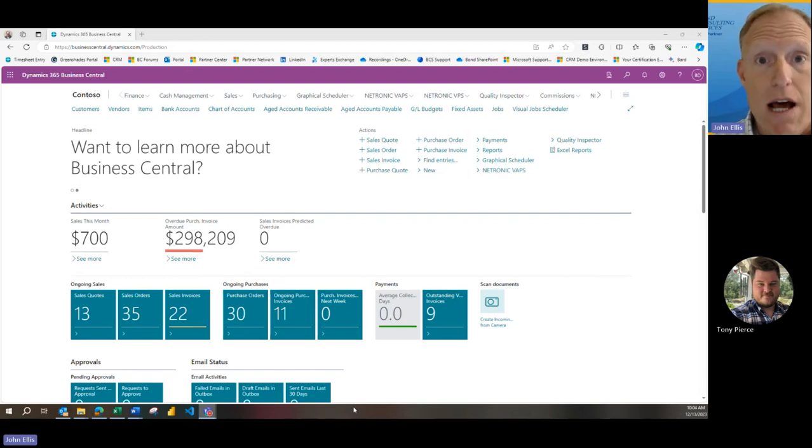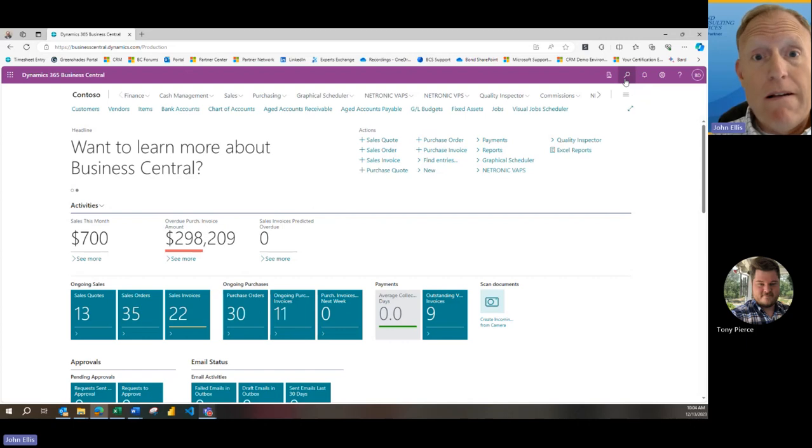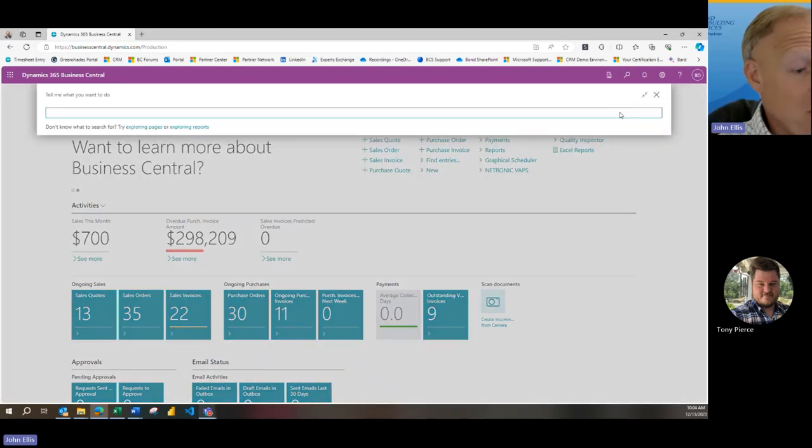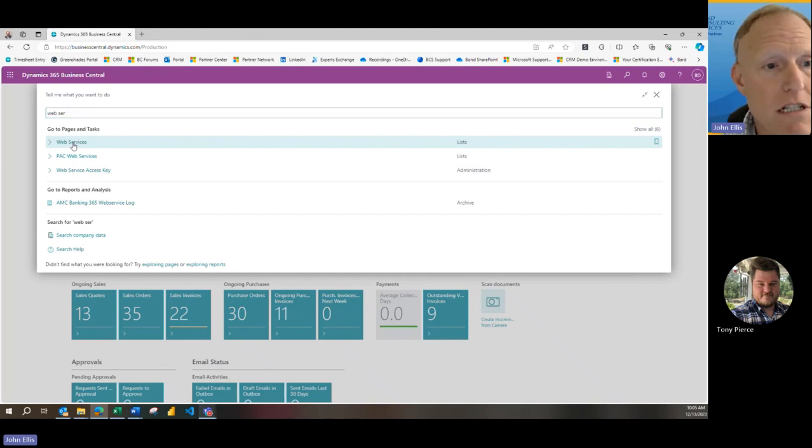I'm in a sample company here, our Bond Consulting Services demo environment. So let me do this, everyone. I'm simply going to click the search button in the upper right corner, the very handy search button you can use to look up anything you need within Business Central from a navigation standpoint. If you don't know how to get somewhere, just type a handful of characters. I want to go to the web services window, so I'll just type web space S-E-R. Sure enough, there we have, among other things, our selection, web services.